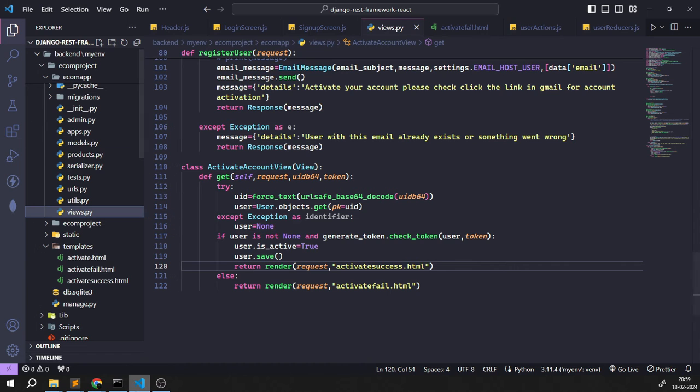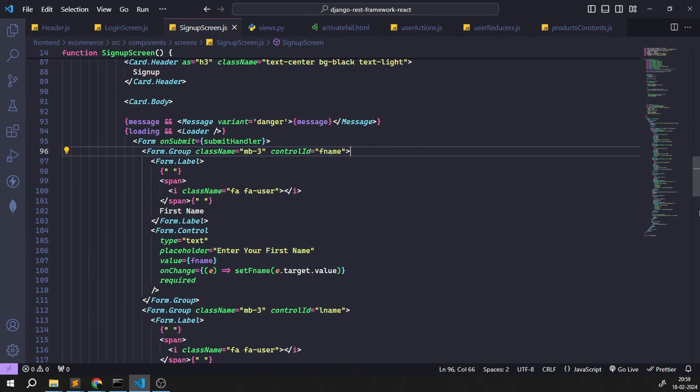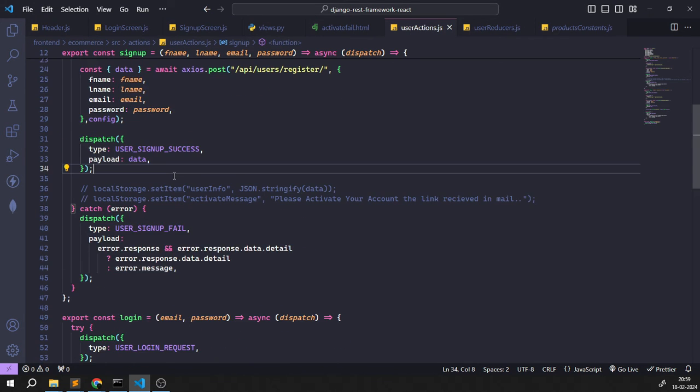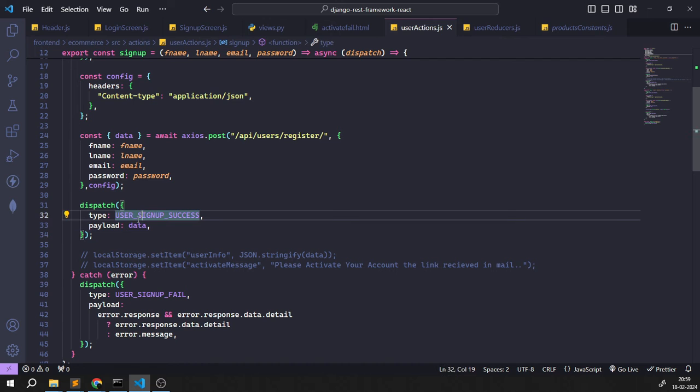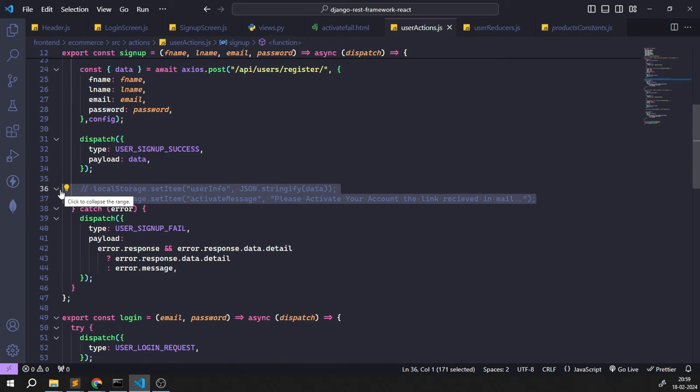Now let's come back to our front end screen. Whenever I retrieve some information, if I go to the user actions here, that remains the same: the user sign up success and the data. If it is a success, it takes the data from the response. Here I'm not going to set any local information. If you want to set it, you can, but I guess I don't need this into my backend.